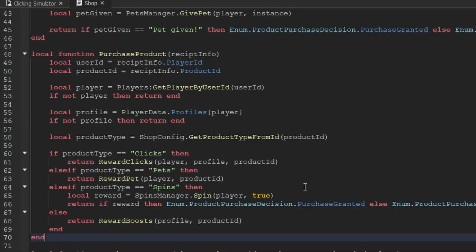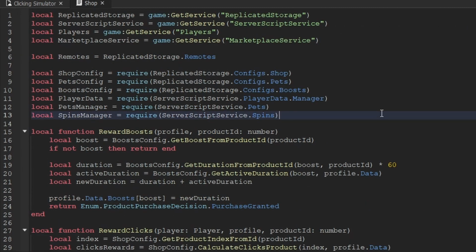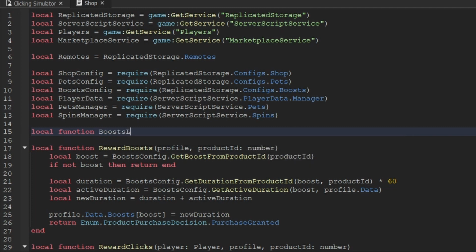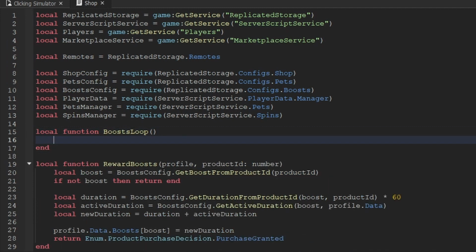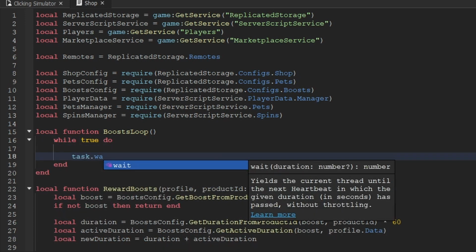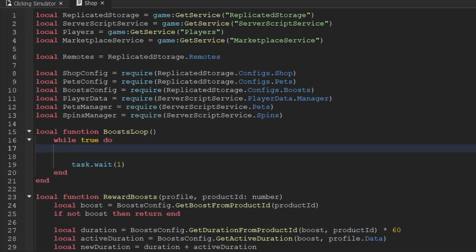But the next thing that we have to do is set up the logic for decreasing the player's time of their specific boosts. So what we're going to do is go all the way towards the top of the script, and we're going to create a brand new function, which is going to be called boostsLoop. And this is not going to have any parameters. Now again, inside of here, we're going to be using a while true do loop. Towards the bottom of this, we're going to say task.wait(1) because we want this loop to run every second.